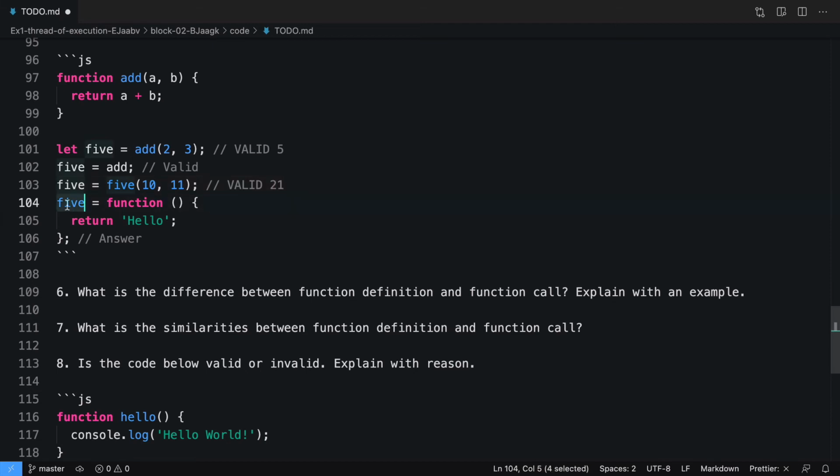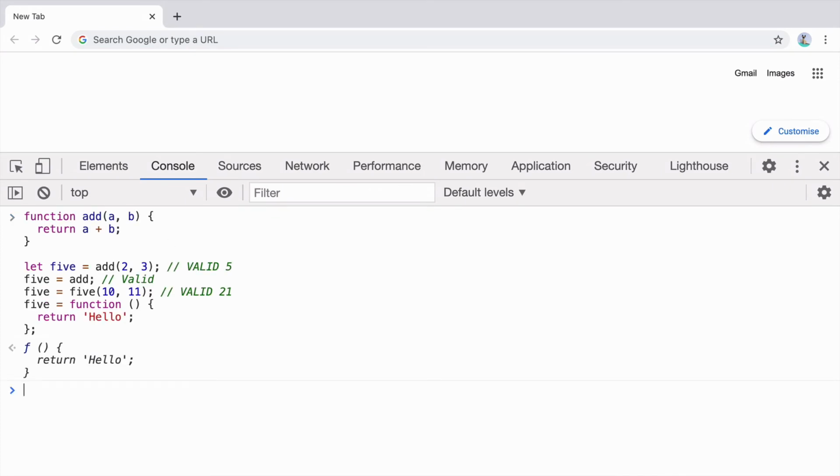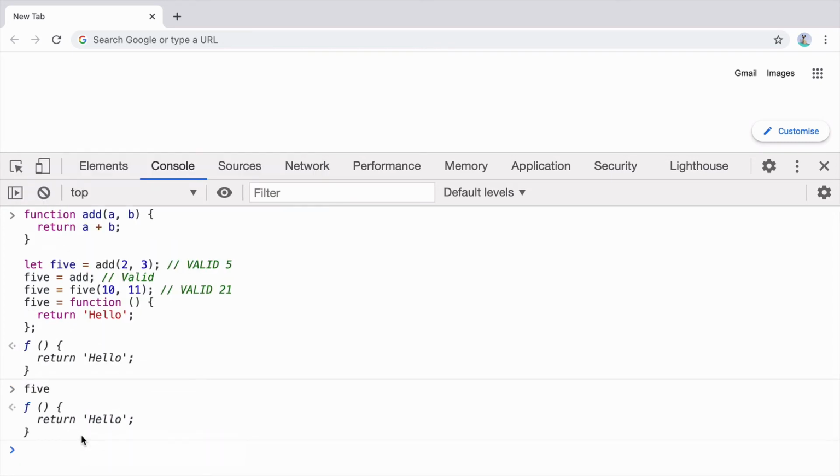Now here we are saying 5 is equal to another function that returns hello. This is also valid. If you want to check this, we can go and try it in console. So let's paste it, and we said everything is valid here. So if we look at the value of 5, it will be a function hello right now. But here the value of function will be 11 and here it will be 5.